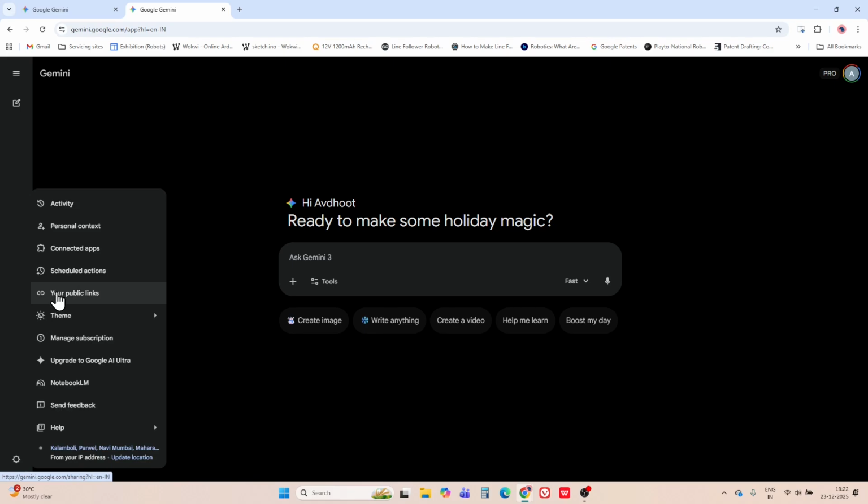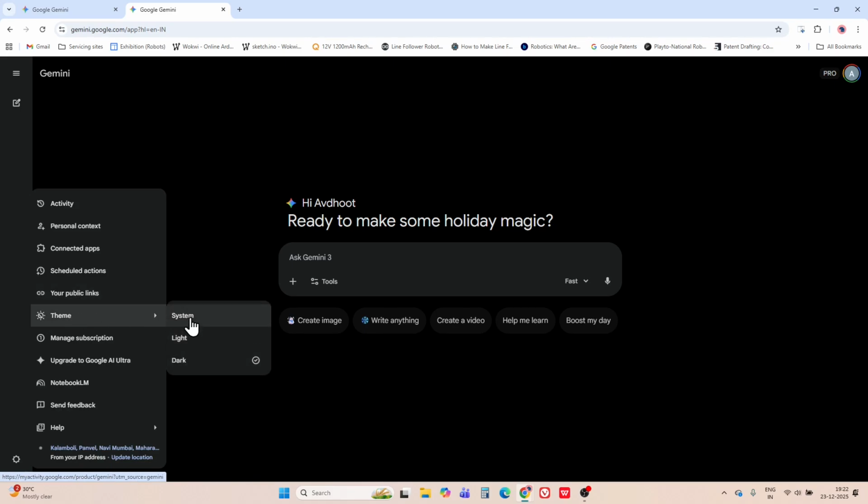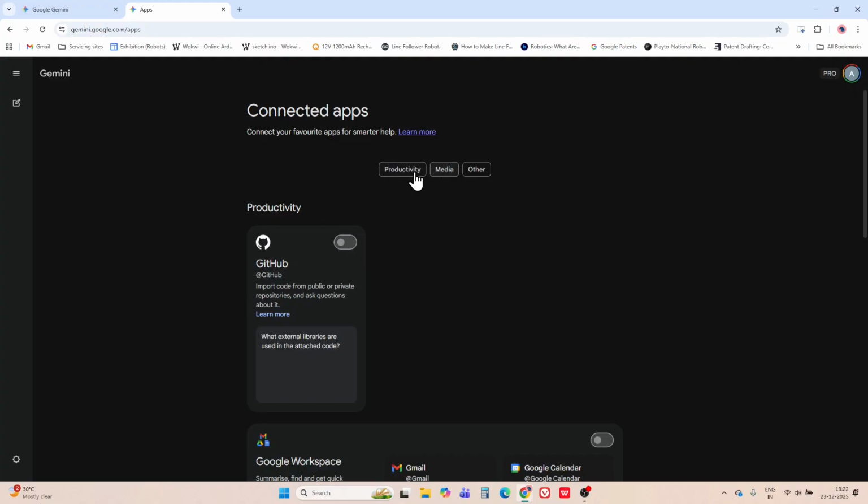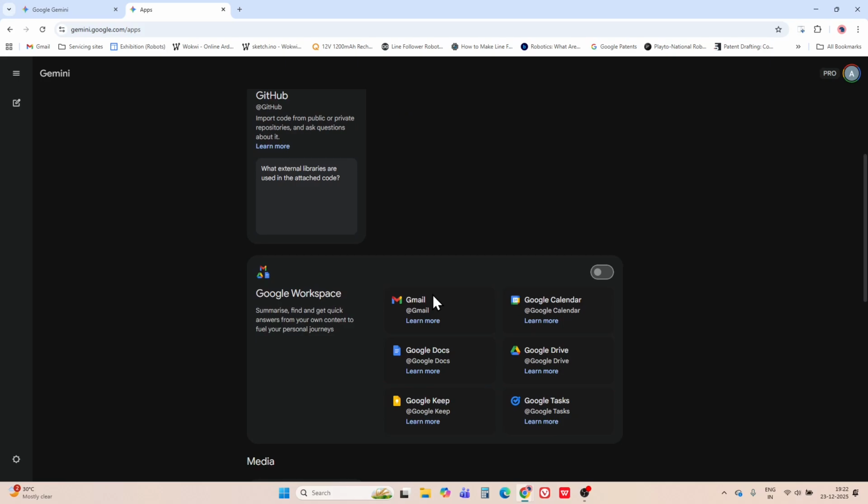Other than that, if you want to change the theme, you can do that from here. If you want to schedule some actions, you can do it from here. If you want access to connected apps, you can click on connected apps, and you can see there are three tabs: productivity, media, and other. In productivity there is GitHub. If you want to make a reference to any of the repositories that you have, whether public or private, and make corrections in the code or make commits in the code, you can connect it with GitHub and further work on that particular code.